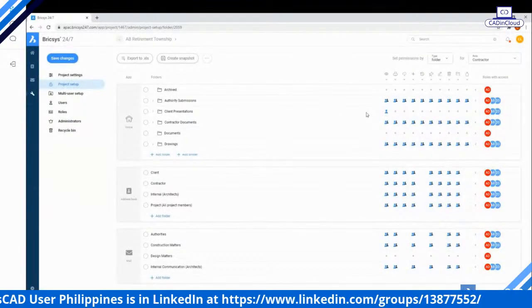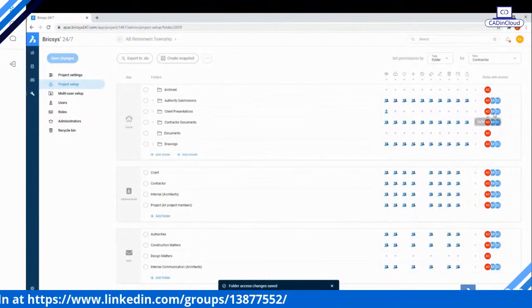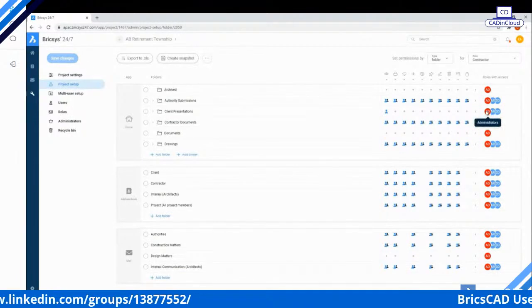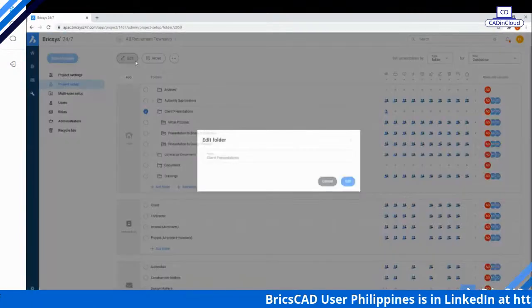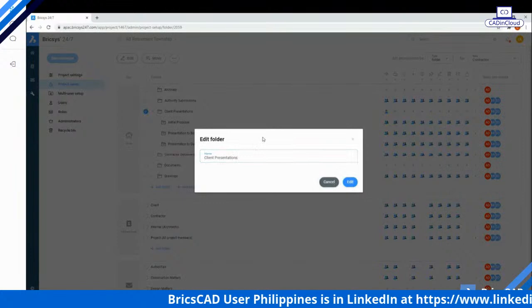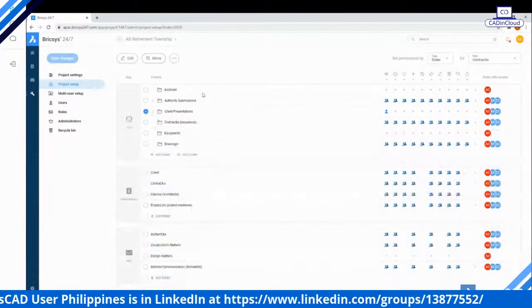Client presentations maybe and documents. So I have created a contractor document separately for them, and I don't want them to access the other documents folder, so I can do that here. I can always edit these access rights, and I just need to make sure that I save them so they'll immediately be implemented in the project.